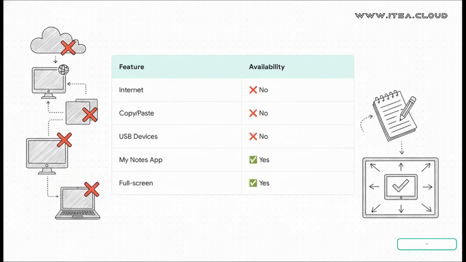You see, this lab is a secure, self-contained sandbox, and that means a few things are turned off on purpose. You won't have an internet connection, you can't copy and paste between the lab and your personal computer, and USB drives won't work. But, on the bright side, you do have a handy My Notes app for jotting things down, and I definitely recommend using the full screen mode for the best view.